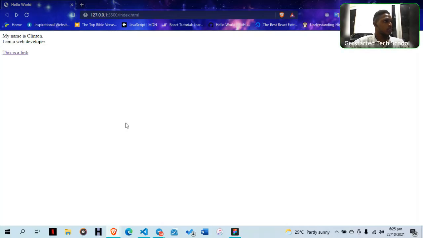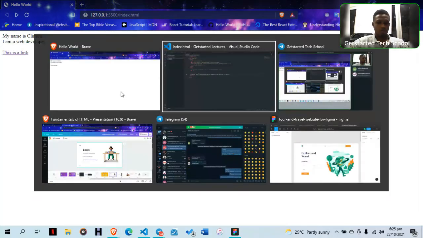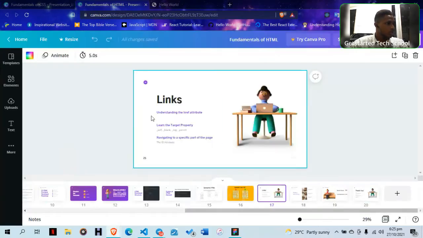So that is very, very important. So now, how do we navigate to a specific part of the page? I've shown you how you can navigate to an external page. I've shown you how you can open a new tab. Okay. Now, how do you navigate to a specific part of the page?